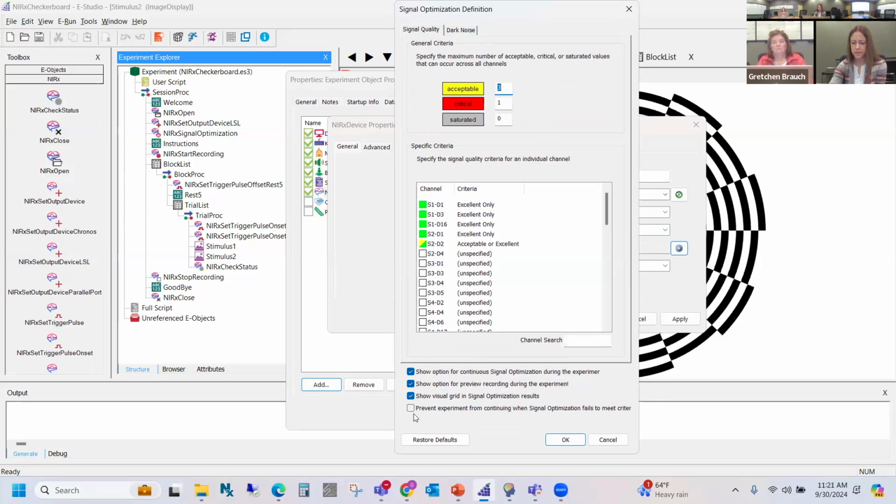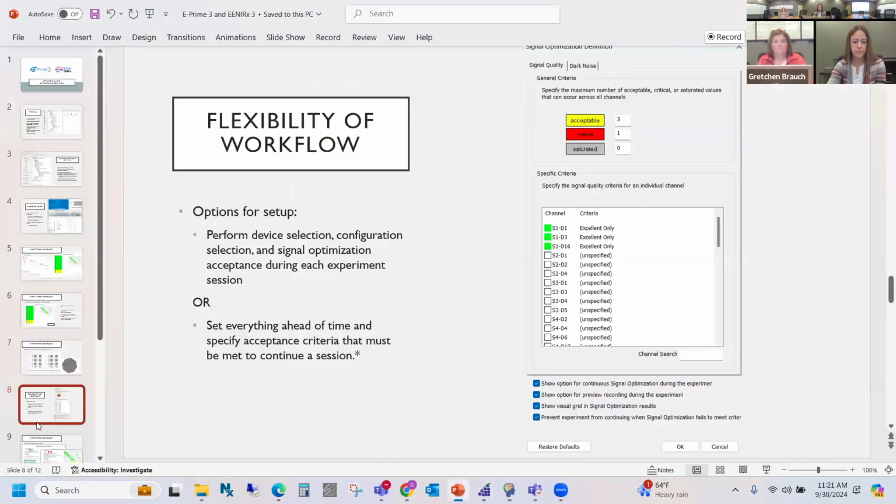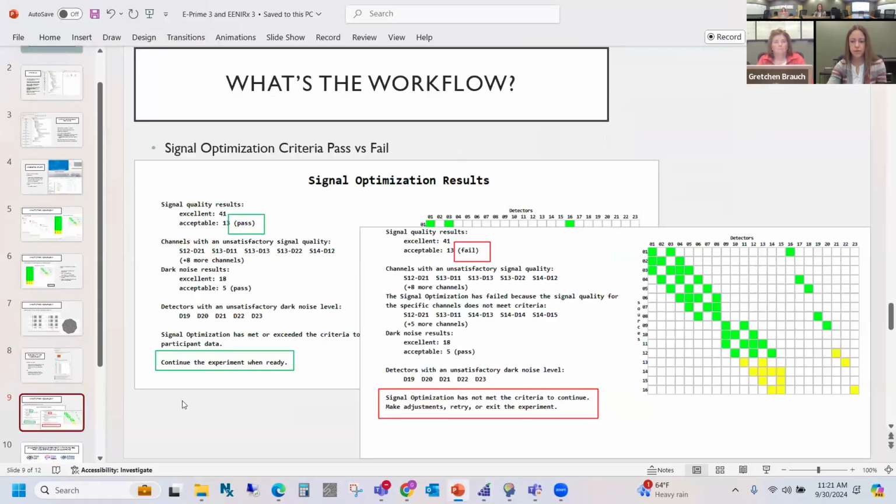And then down here, there's a checkbox that says to prevent the experiment from running unless these criteria are met. So, and I'll show you what that will look like during runtime. So if those criteria are met, the research assistant or whoever's running the experiment will see some information about the results, but that it has passed and that they can just continue the experiment when they're ready.